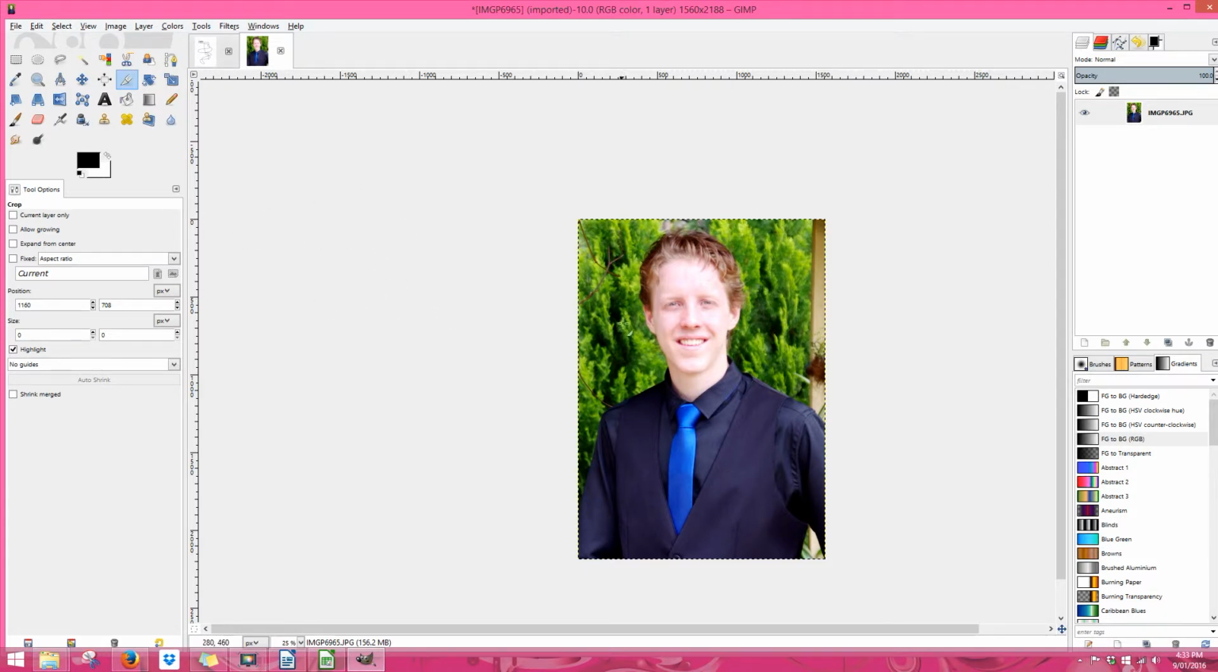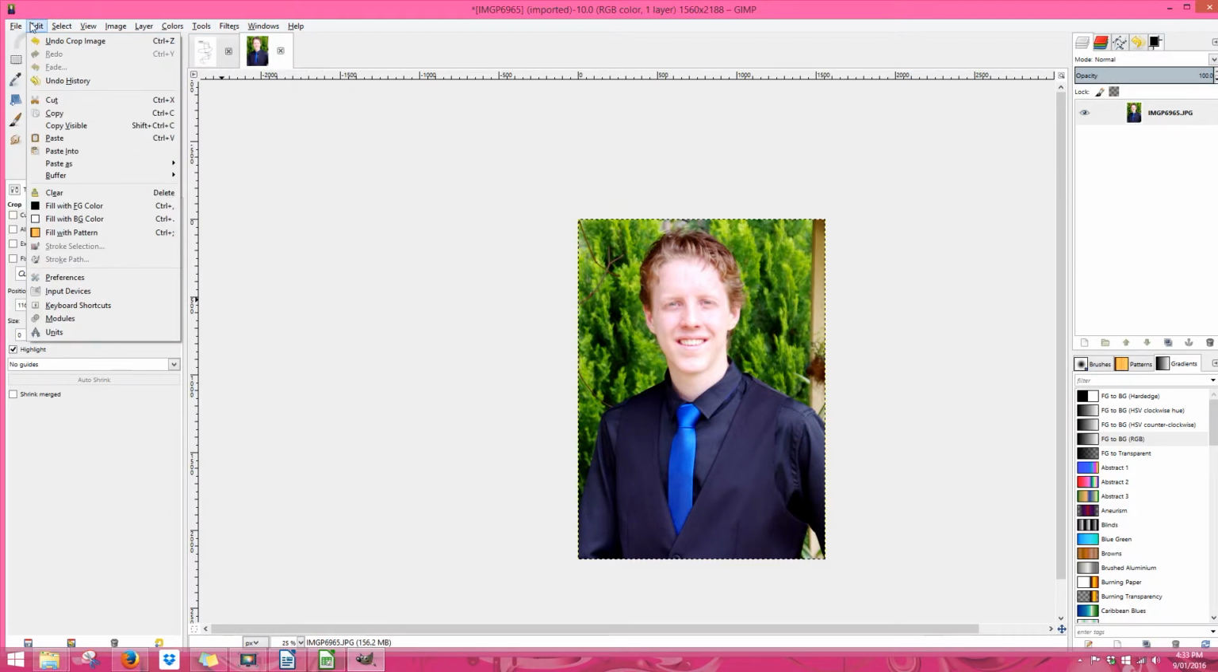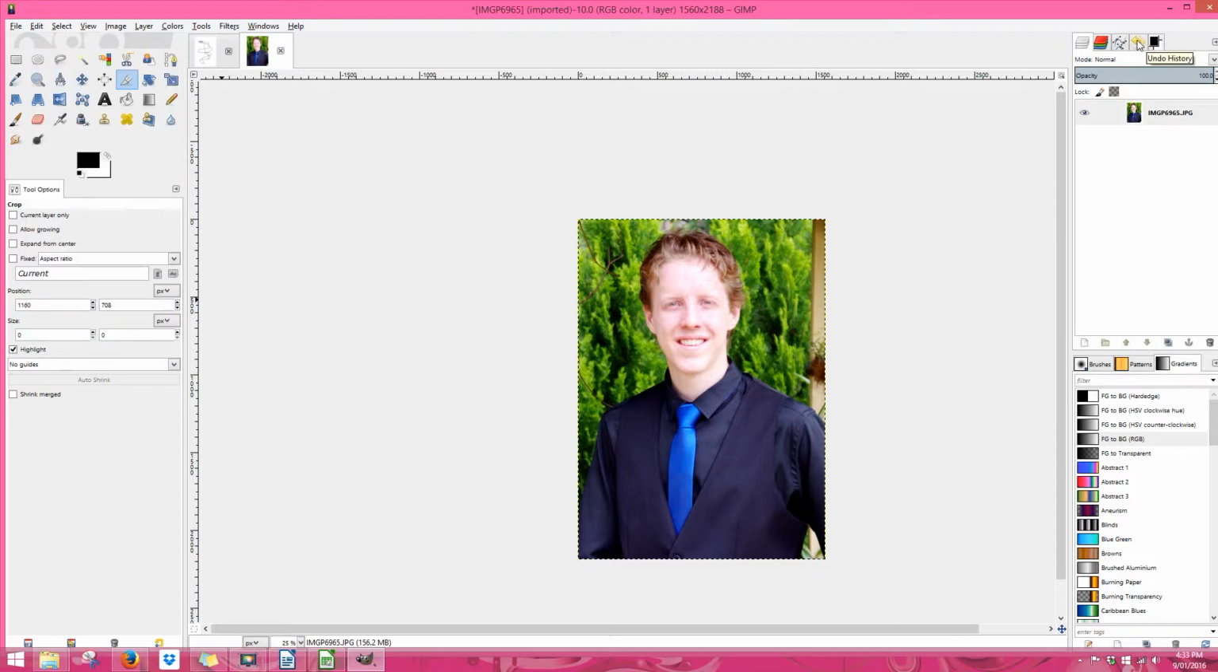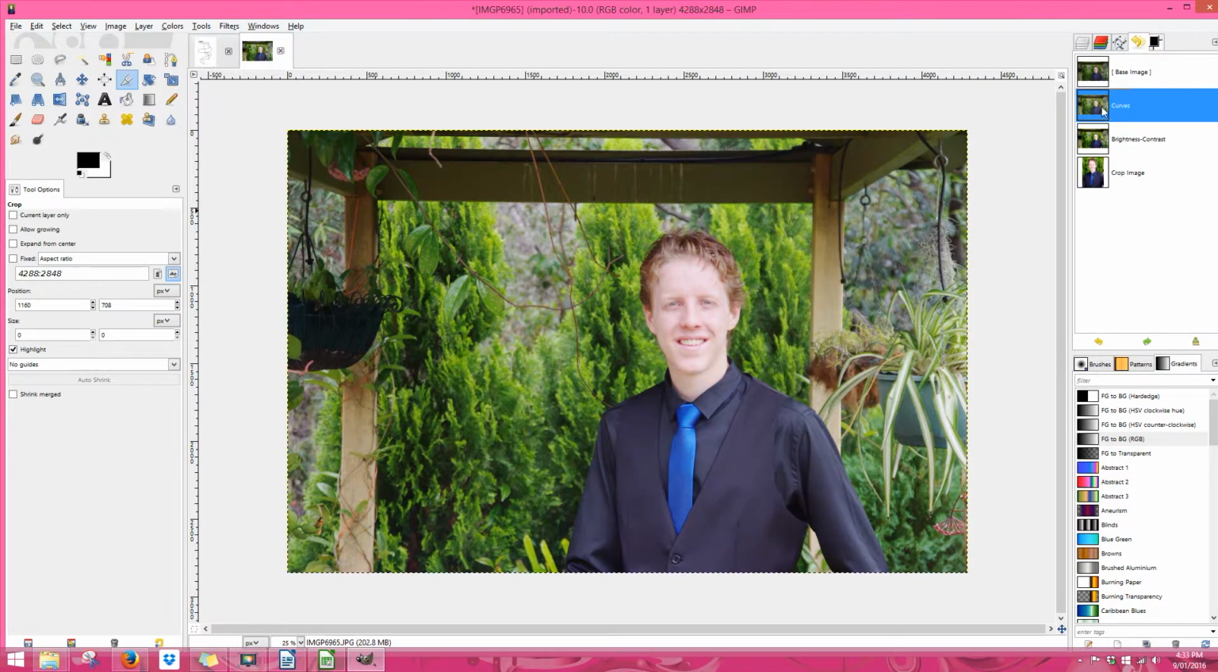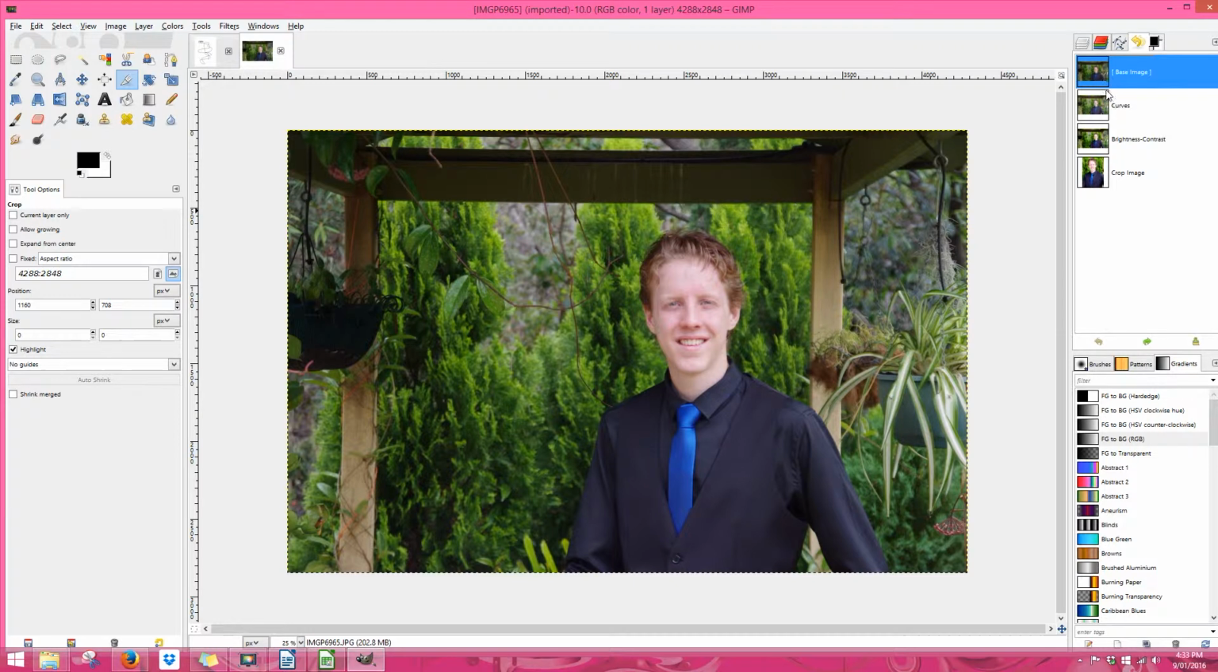In anything you do in GIMP, you can undo or redo simply by going Ctrl Z for undoing and Ctrl Y for redoing, or you can go to the history palette. If you click up on the right hand side on the undo arrow, you will see anything that you've done. At this point we've cropped the image, we've done the brightness and contrast, we've done the curves. If you click back, it will go back to the stages before that.